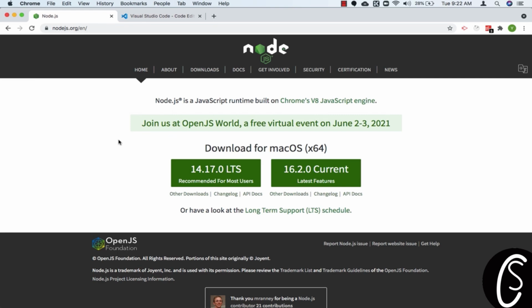If you already have Node.js installed, then you don't need to download it, and if you don't have it on your machine, then you need to go to this website, nodejs.org, and download this LTS version. This is the latest version and you need to install it on your machine. I have already installed it, so I will not install it again.